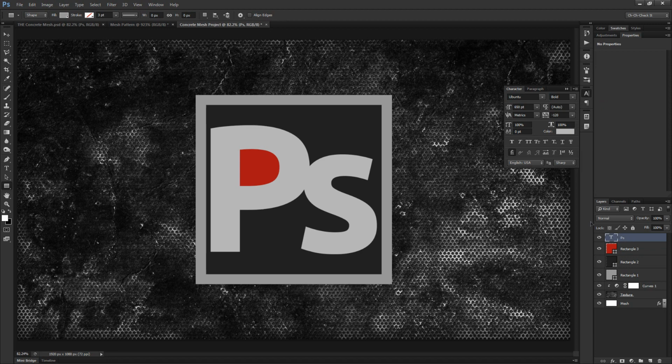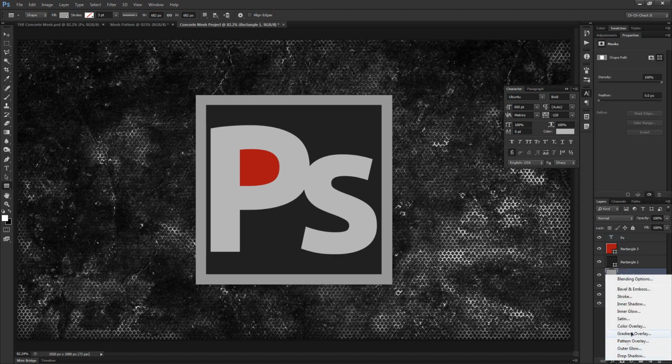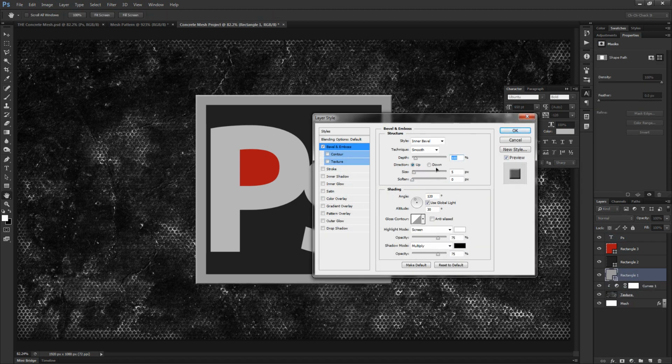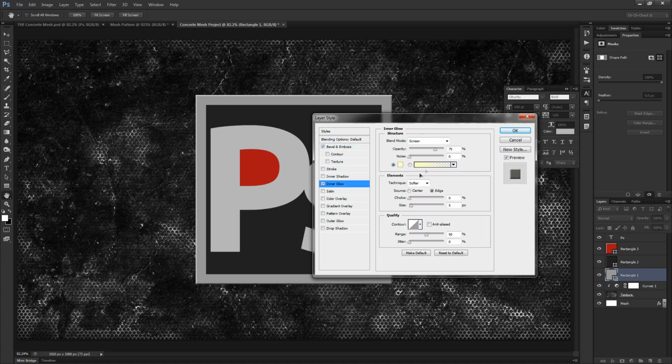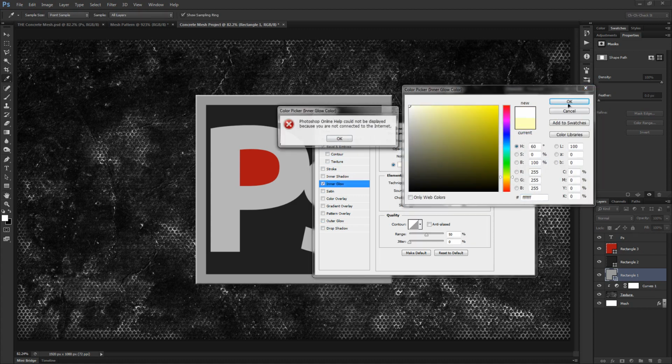So now that we've got our basics set up for this little logo for Photoshop here, I want to add in some styling and stuff to kind of make it pop a little bit better. So the first thing I'm going to do is go back to Rectangle 1, and let's add in a bevel and emboss. And for this, I'll just dumb down the depth to about 80%, and I'll go ahead and also add in an inner glow, and I'll just make that white and call it good.